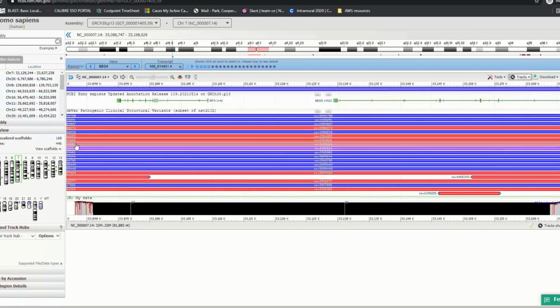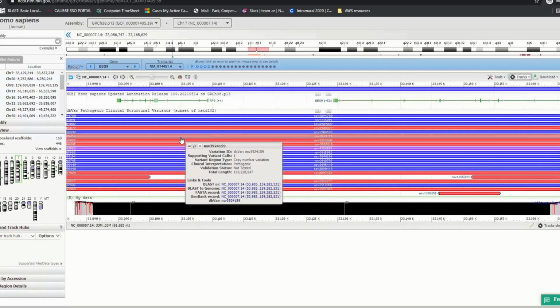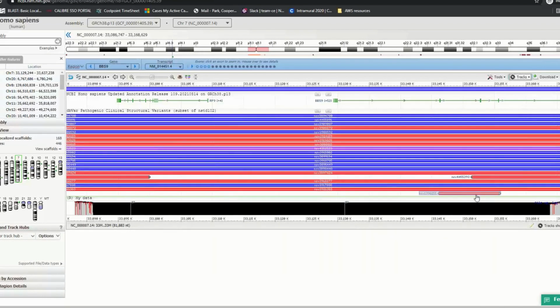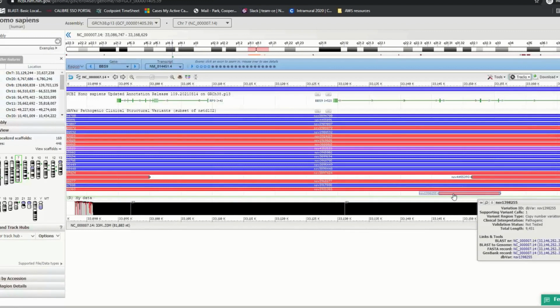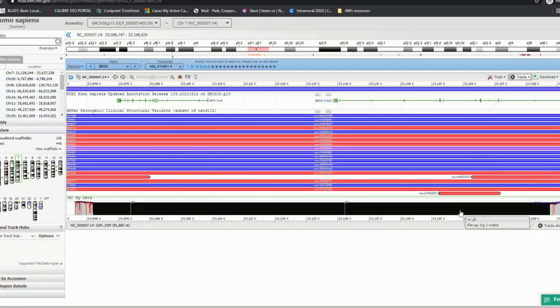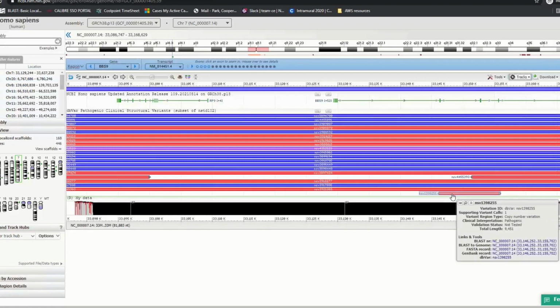Now, most of these variants extend well beyond the region that I sequenced here, which makes it harder for me to know whether or not my sequenced region is actually contributing to the pathogenic interpretation that these variants are implicated in. However, at the bottom of this track, we see this little variant here that does seem to fit nicely in the deleted region. So we're going to try and investigate this one a little further.